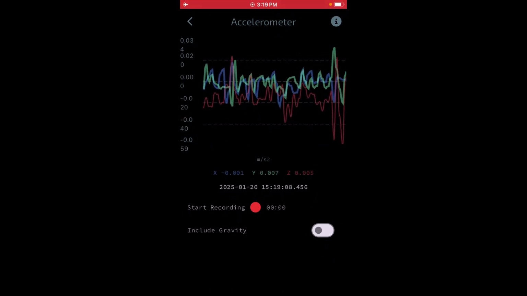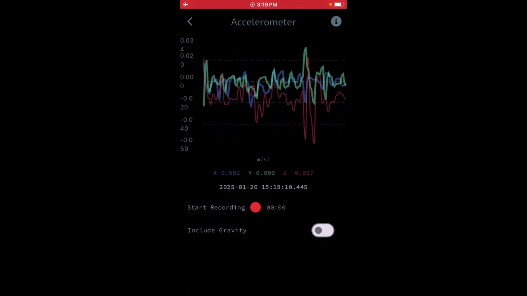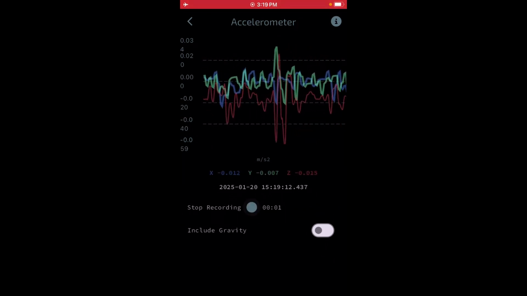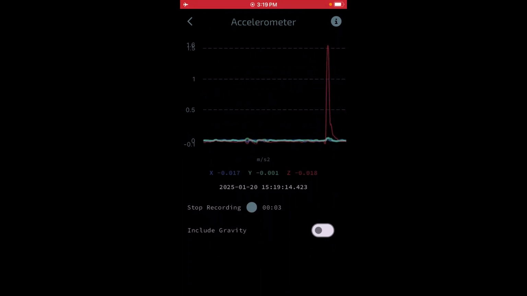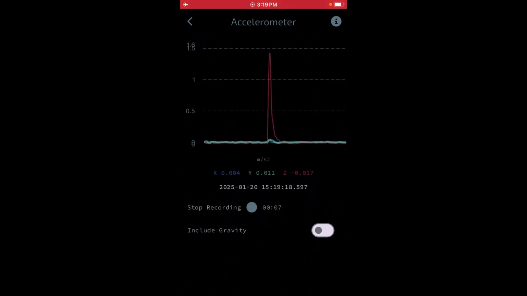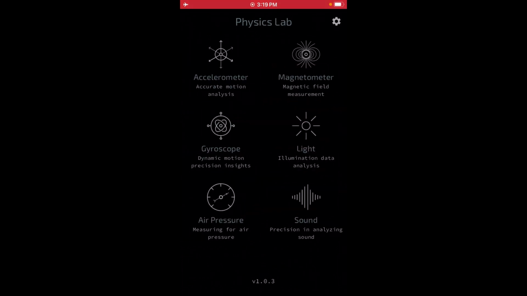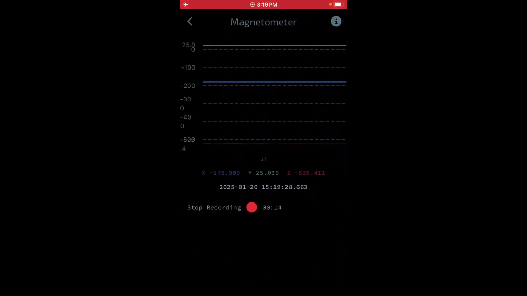Another feature is that you can press the start recording button here if you want to keep track of the data which you collect. Then when you want that to end, you can press it again, and it's going to save it to an Excel file. So, moving back to the magnetometer, again the X-axis is time, and the Y-axis this time is going to be microteslas.